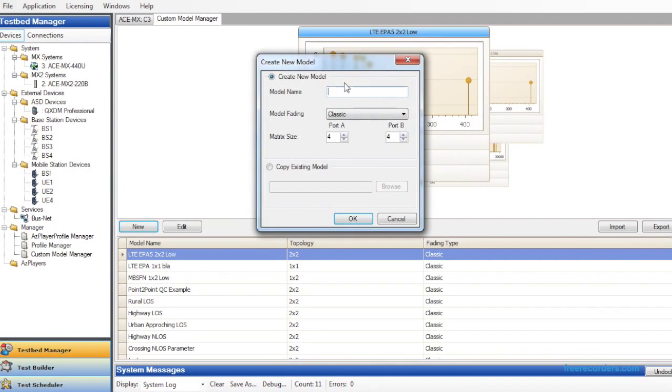Another possibility is to create a new model. When you create a new model, you just put a name, okay, test video, and I can select the fading model, so either geometric or classic, we stay on classic, and the number of ports I want. So let's say I want 2x2. I want to create a 2x2 model. It can be that you create a model from scratch, so create new model, or you can copy an existing model and modify it. What I showed you previously, I just click on this one and I edit it.